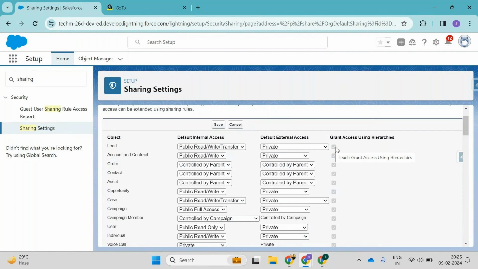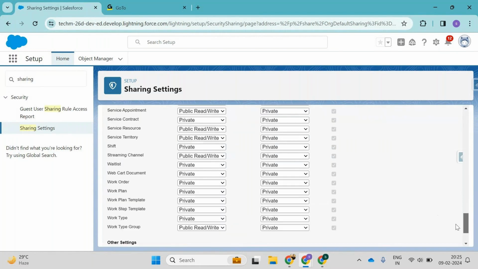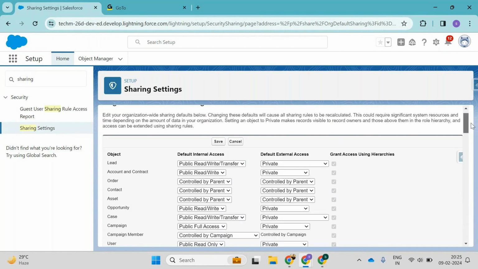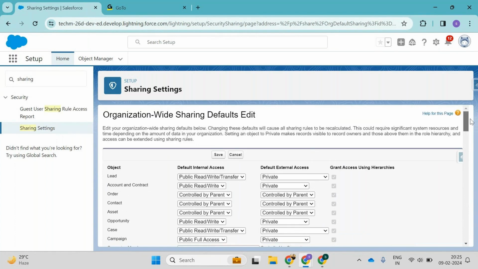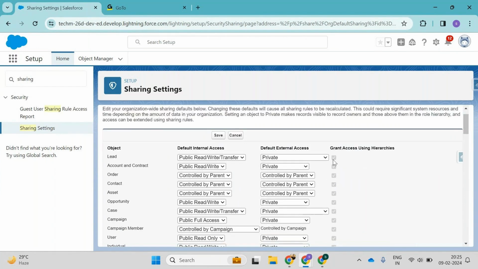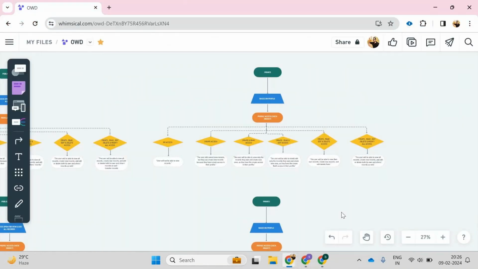But we cannot uncheck this for the standard objects. We can only uncheck this for particular custom objects. Okay, if there is any custom object, then you can uncheck this checkbox. So these are all standard objects. That's the reason I'm not getting access to uncheck this. Okay, so I think up to here it's clear.